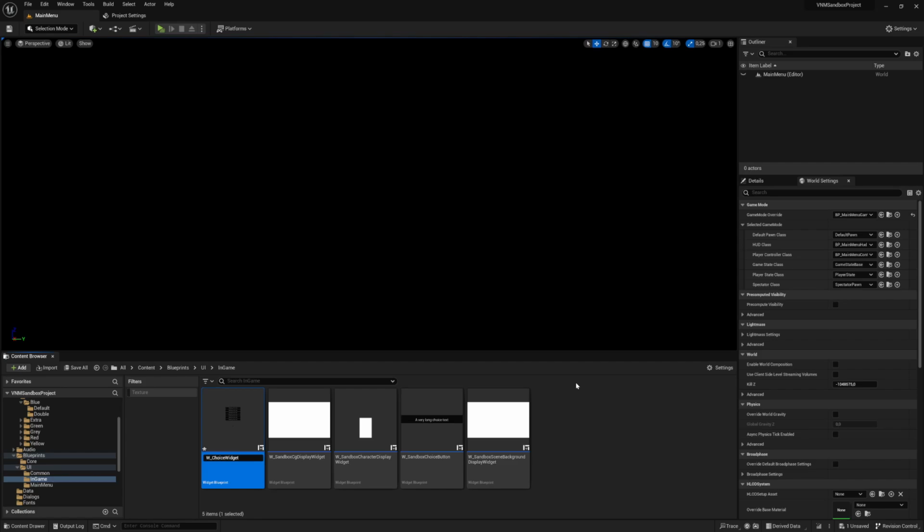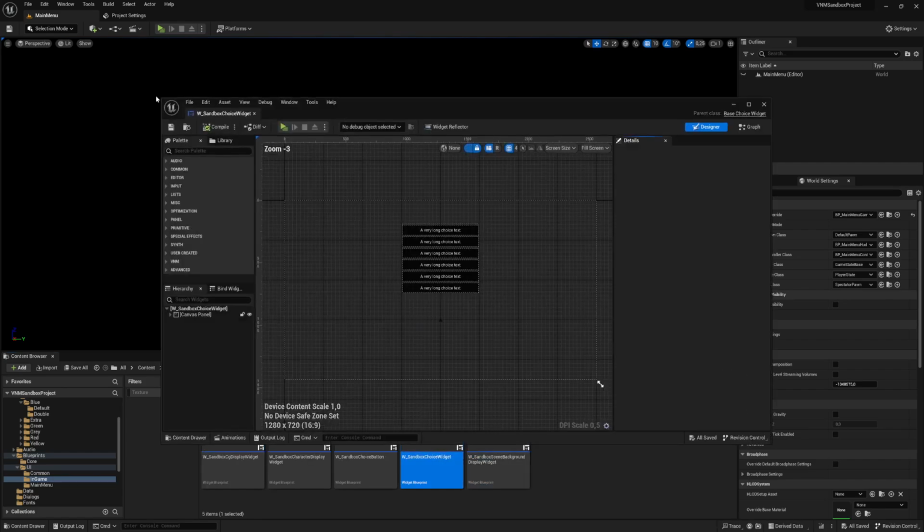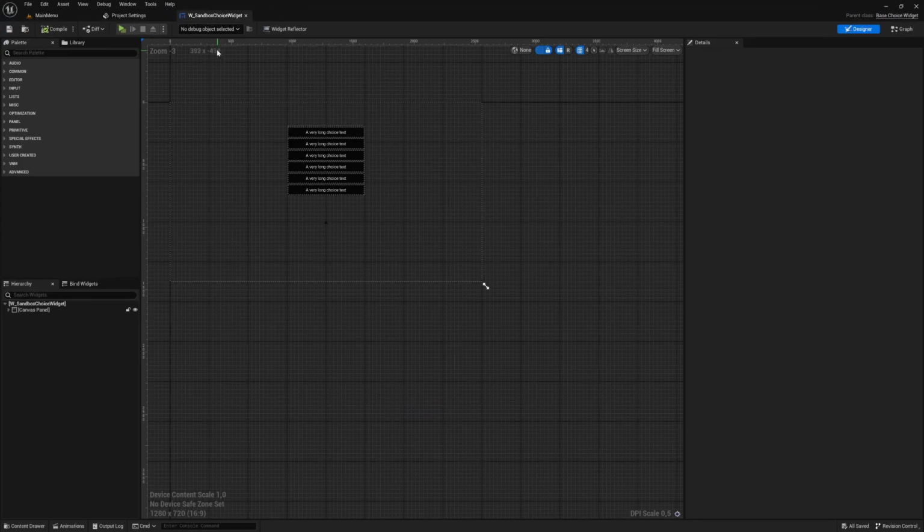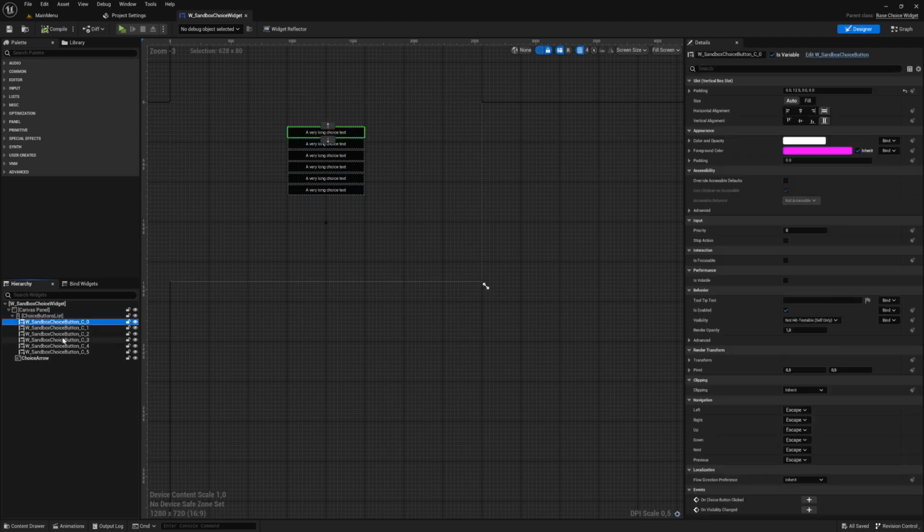Actually, let's call it Sandbox choice widget because of the naming. And as you can see, it has now generated the UI in the exact same way as it is in the plugin. So we have all of the buttons here and we have the choice arrow. One thing to note is that these buttons are only dummy buttons.